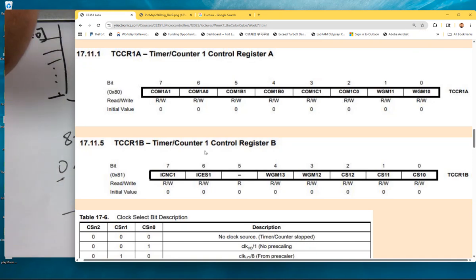That answers question number 7. Question number 8. Write an Arduino code snippet to configure these 4 bits to be 1110. How to do that?